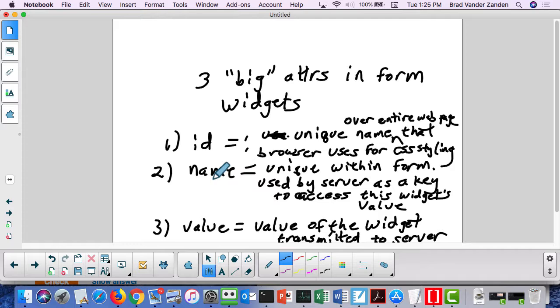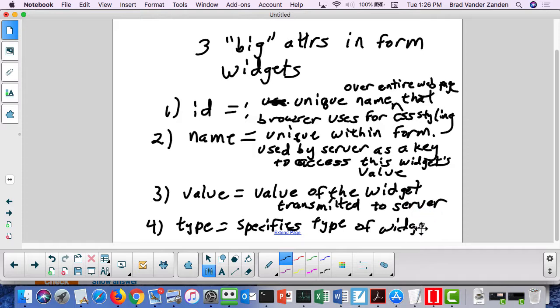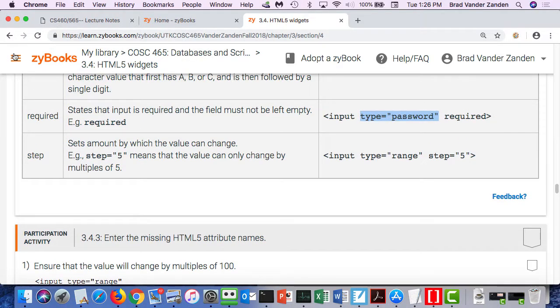And then, like I said, most of the widgets, selection widgets, start with, actually I should say, there is a fourth one, and that is type equals. Normally, type equals specifies the type. So I really should say the big four. I'll change it to the big four. It specifies the type of the widget. And normally input is the tag for that. There is one exception.